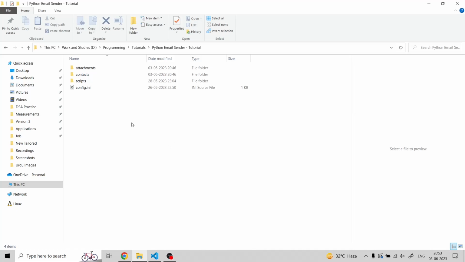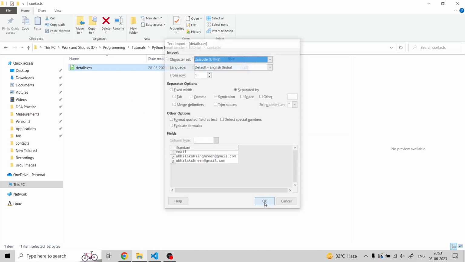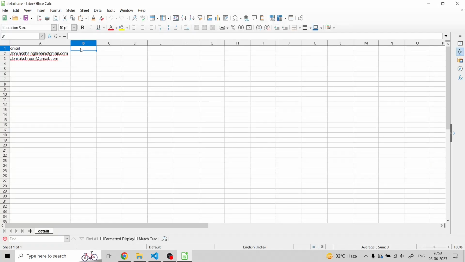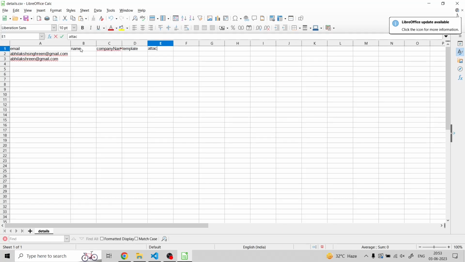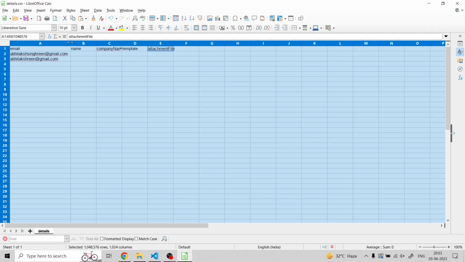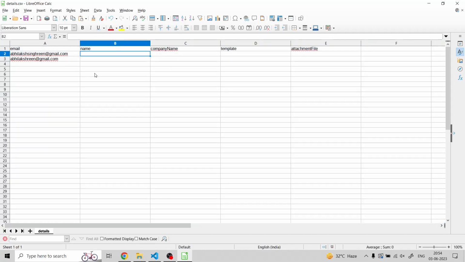So here I am in the project's main folder. The first thing I'm going to do is open up the contacts folder and the details.csv file. I'll add 4 more columns to this spreadsheet. The first one will be name, then we'll have company name, then we'll have template, and finally attachment file. Let me just resize this a bit. Now I'm going to fill up this spreadsheet with these details.